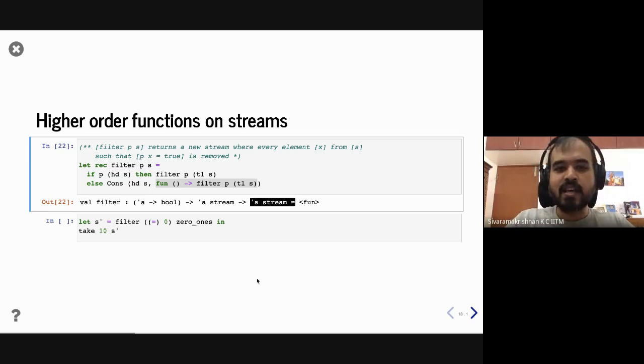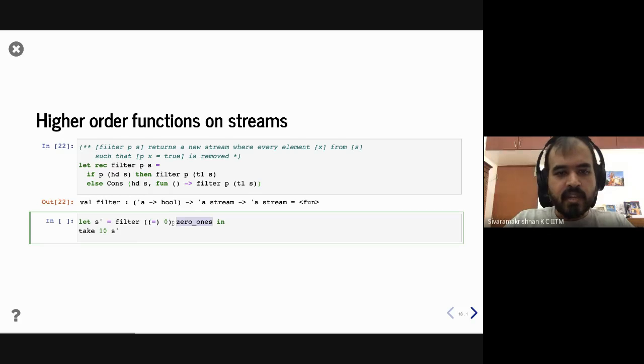There are nice examples in the sequel. So let me continue. Here is filter. Filter takes a predicate, filters out all the elements that satisfy the predicate, and returns you a new stream. Here is an example where I take 0 ones, and I filter all the elements that are equal to 0.